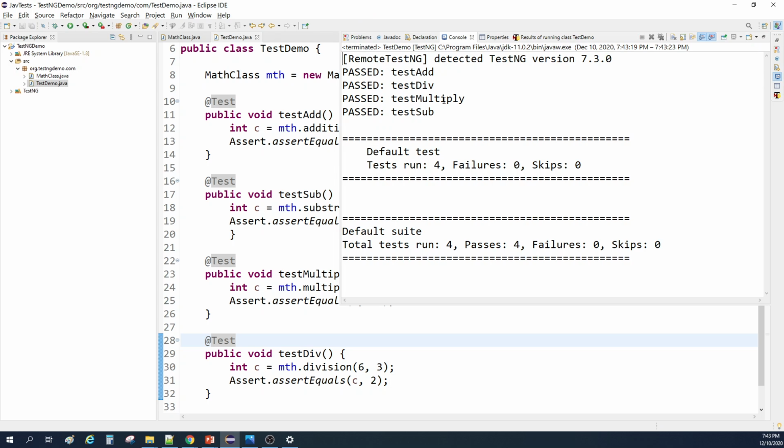Okay, and you can see now we have 4 in the list: test add, test division, test multiply, and test sum. So all 4 of them have been added and executed. But you can see that they are not executed in the sequence in which they were defined. Ideally it should be test add, test sub, test multiply, test division. This is not how it executes.